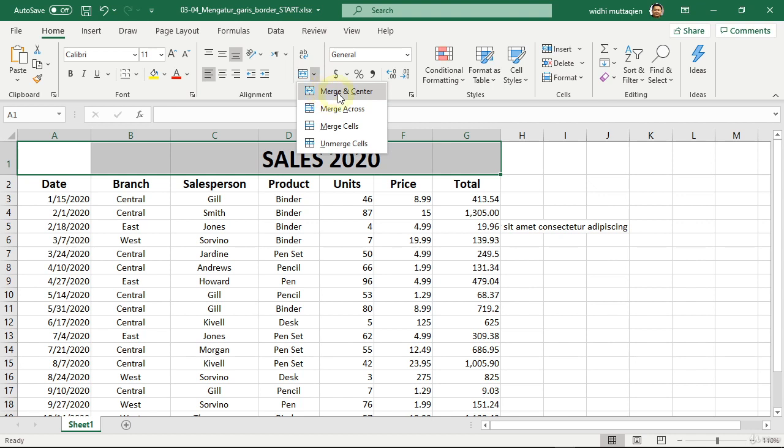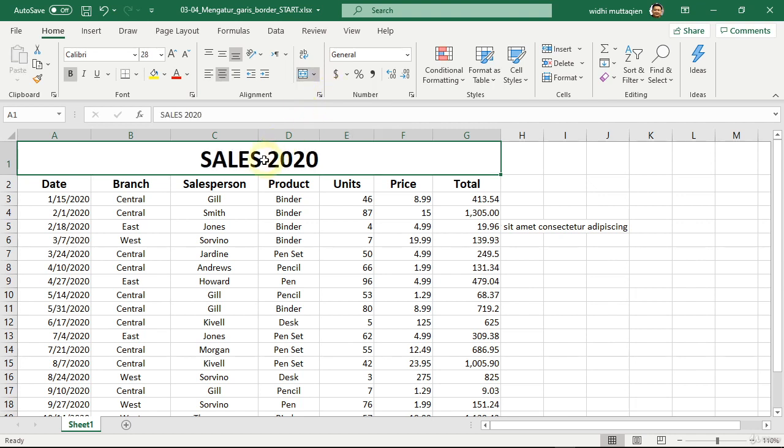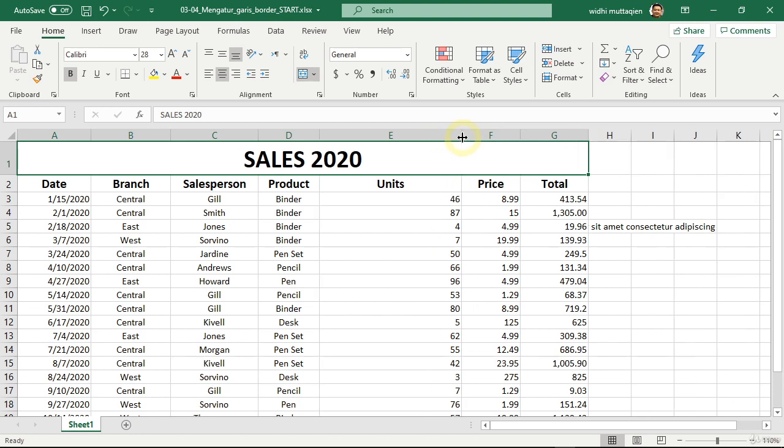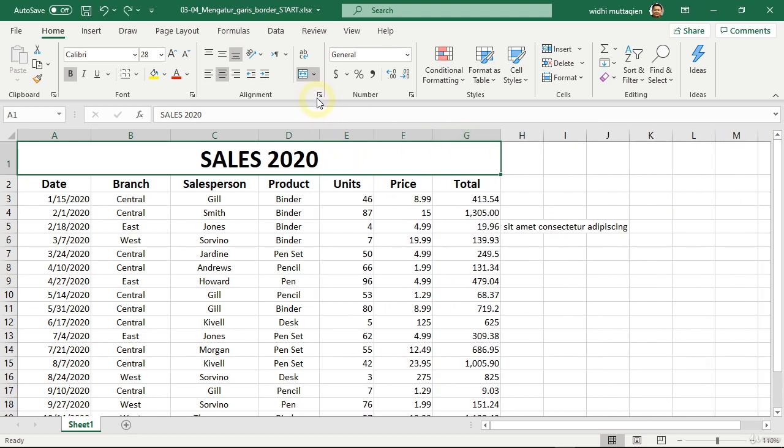The first command is merge and center. If you use this, all the cells that we selected will merge into one and automatically adjust the text alignment to center. So now we have a perfectly centered table title. It will still be centered even if later you resize one of the columns. So in general, the command merge and center is suitable for creating table headers. Let me undo this for now.